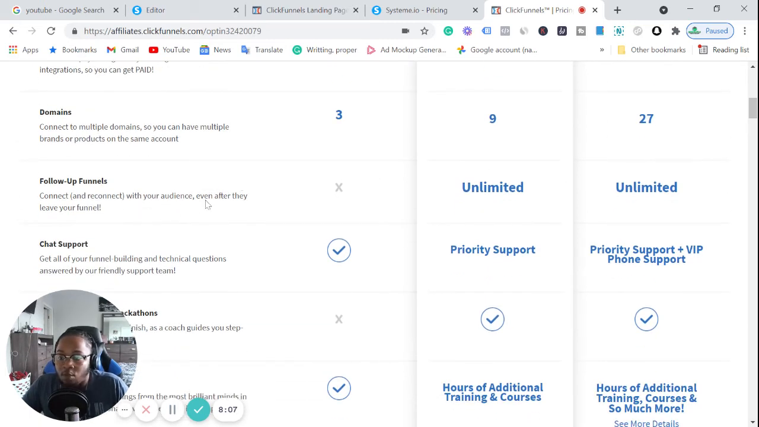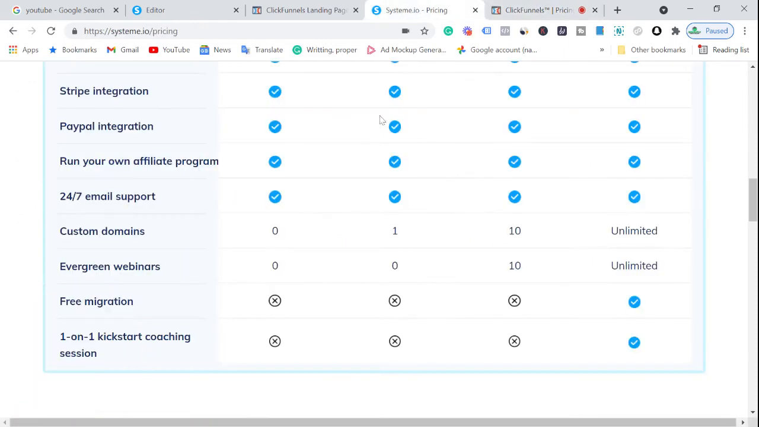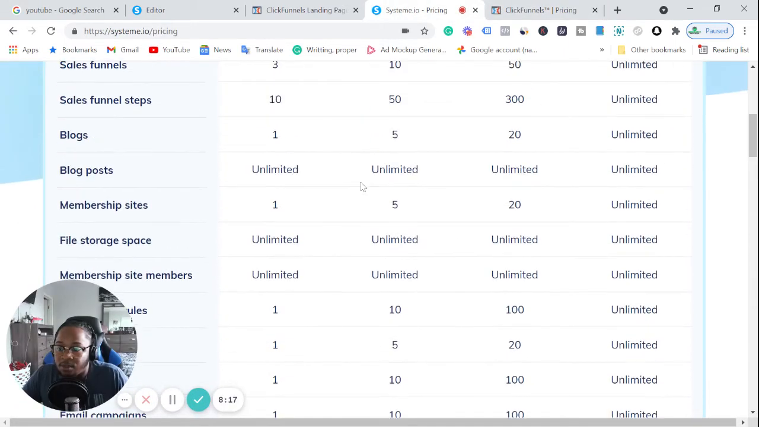ClickFunnels has a follow-up funnel, but you don't get it on your $97 a month plan. You only get it on the platinum plan. Now let's go back to Systeme.io and look at the follow-up and see where it's at.